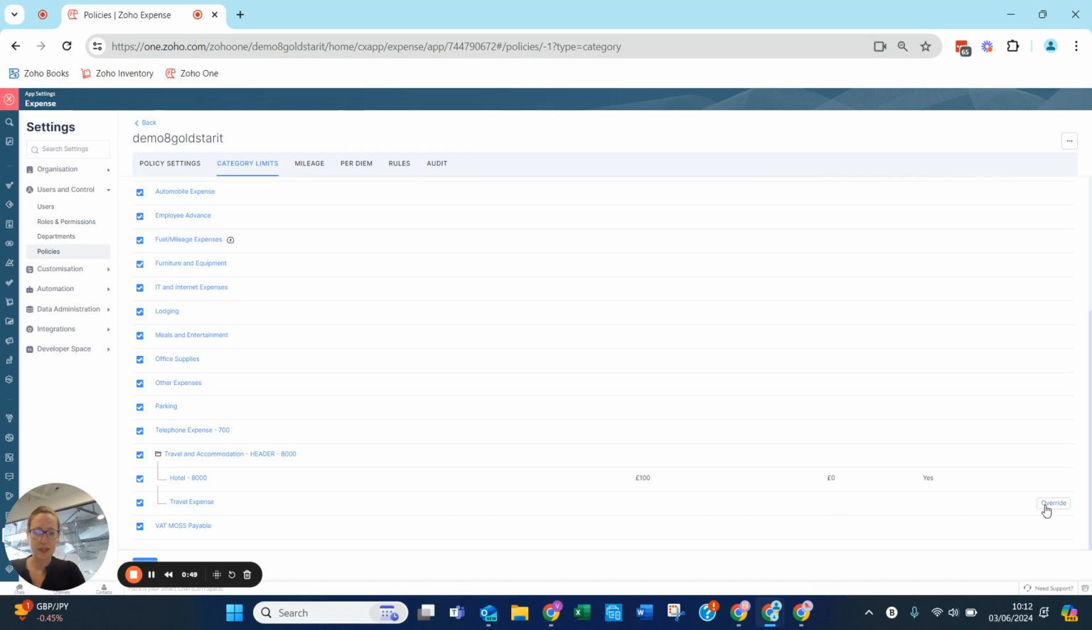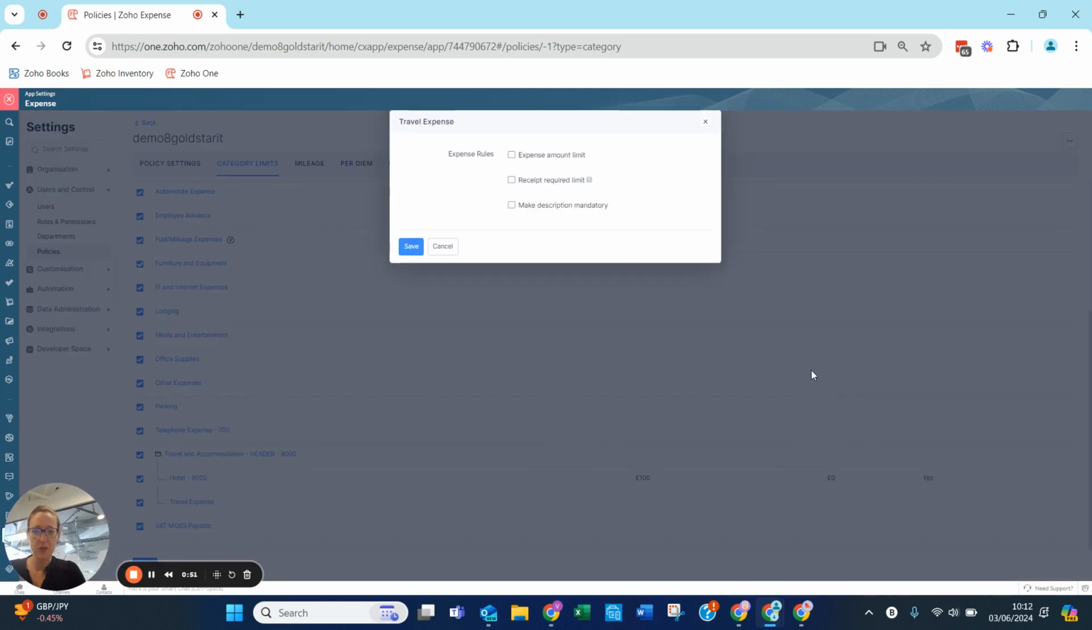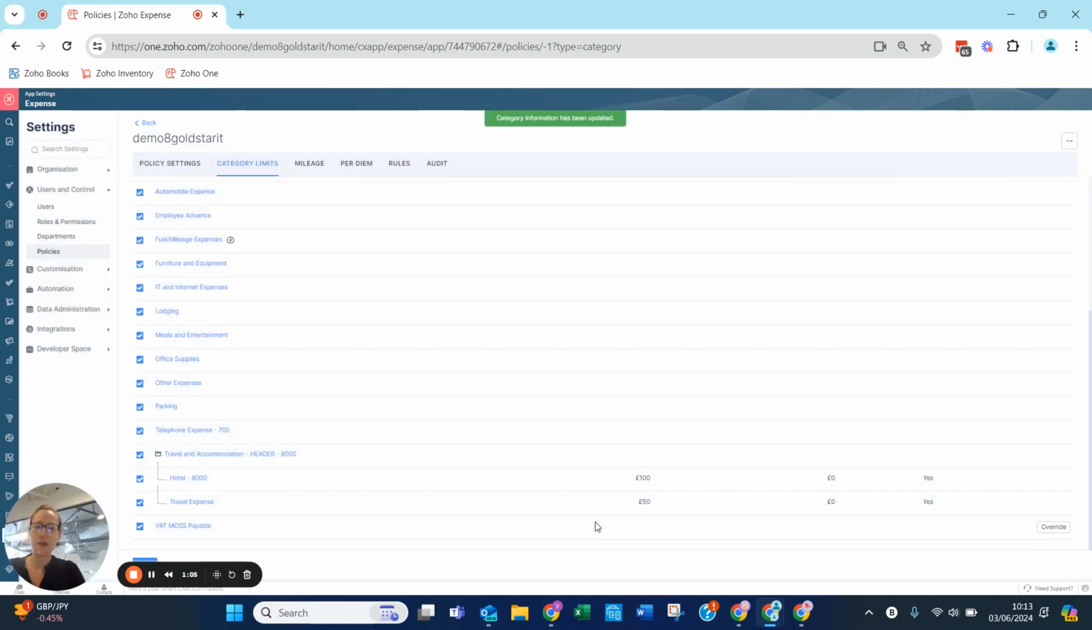So the travel expenses, for instance, we're just going to click on override. So we're going to say the expense amount limit. So if they spend over £50, we want to enter it. Receipt's always required, and we want to make the description mandatory. So we hit save. So when these are entered, then it will have a direct impact on when a user is trying to submit an expense.